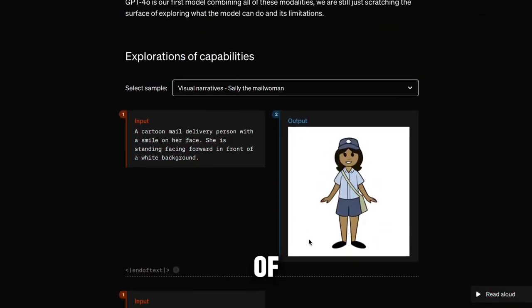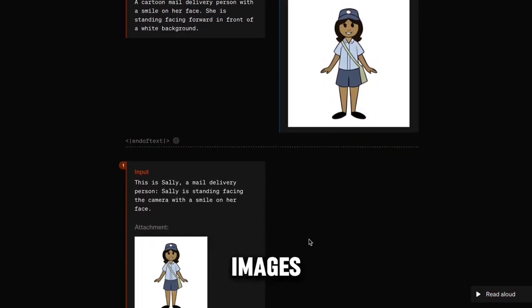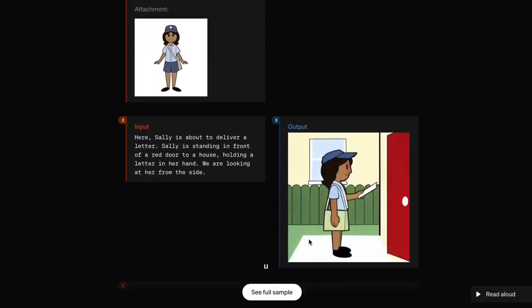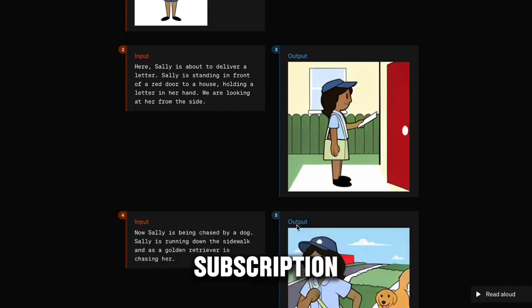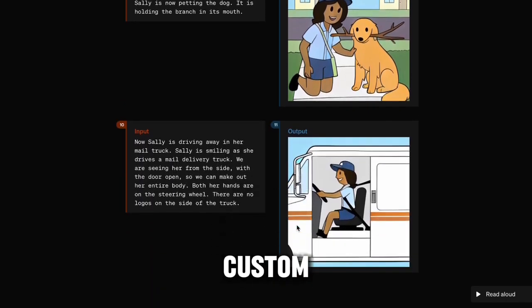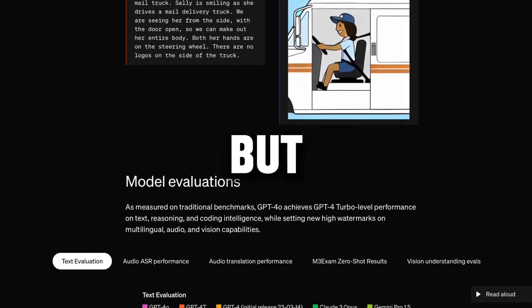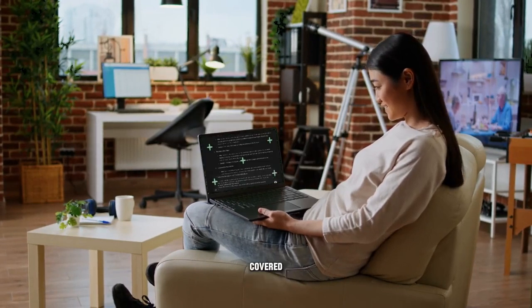With the paid version of ChatGPT Plus, you actually have the ability to generate AI images directly using DALL-E and ChatGPT 4o. So, if you have the Plus subscription, you can describe the scene or character you want and it will create custom illustrations for your book. But don't worry, if you're using the free version of ChatGPT, I've still got you covered.